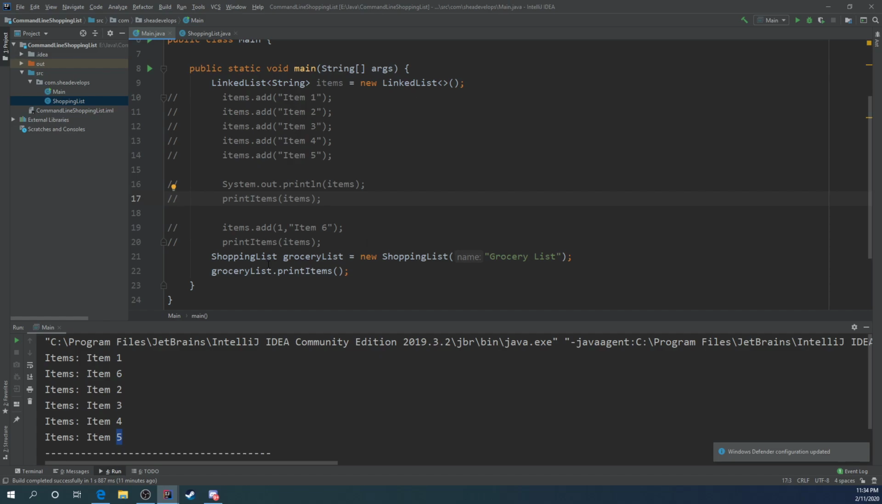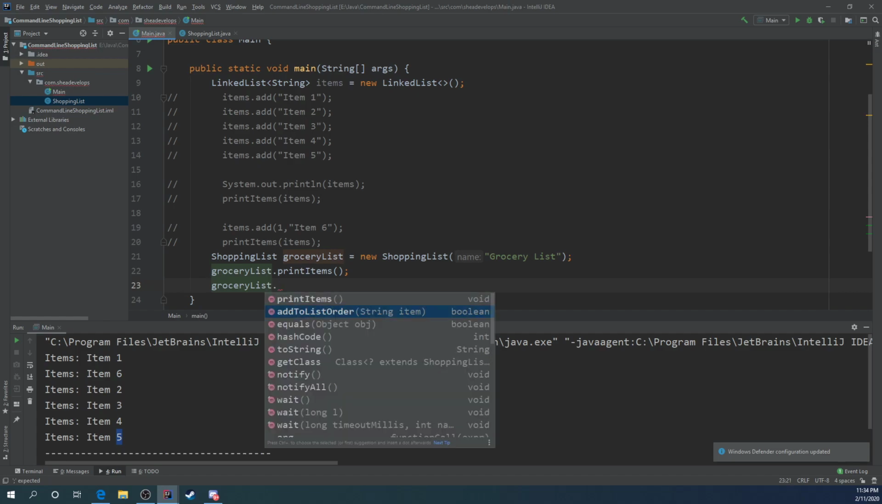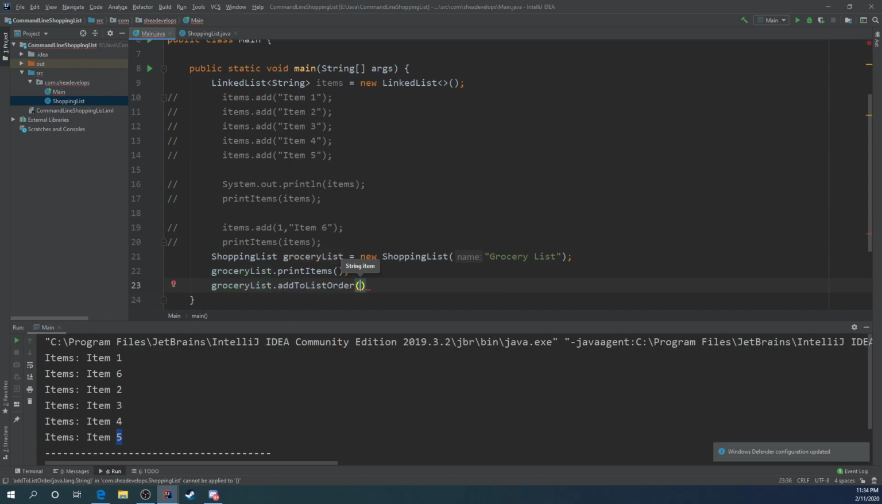We have our items. We've created our grocery list, just because of what we called it right here. Our shopping list is now our grocery list. And now we can start to add items into it in order. So we could do grocery list dot add to list order, and we're going to just pass it something. We'll pass it apples.